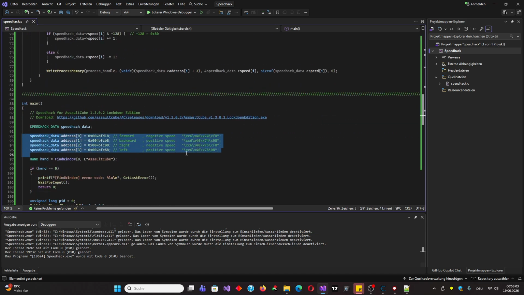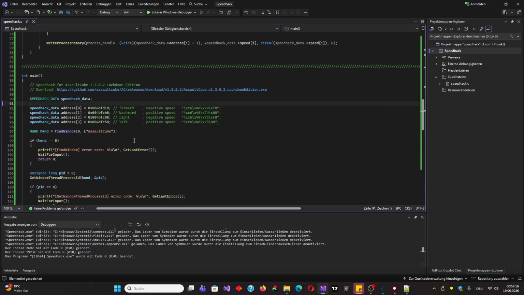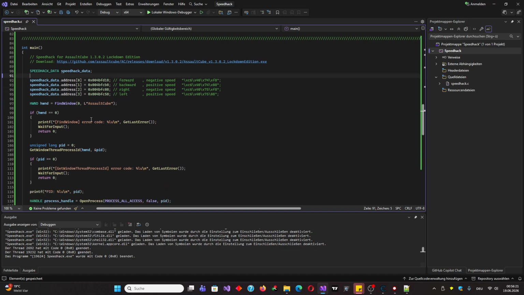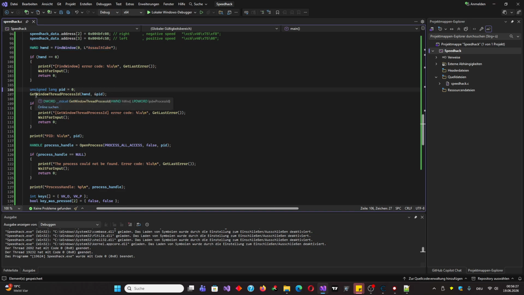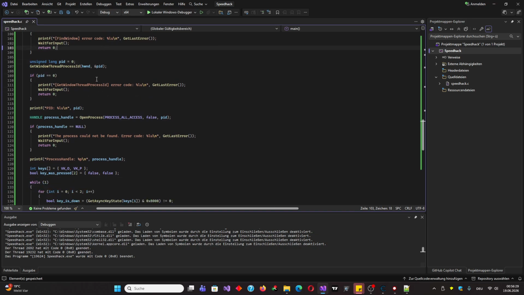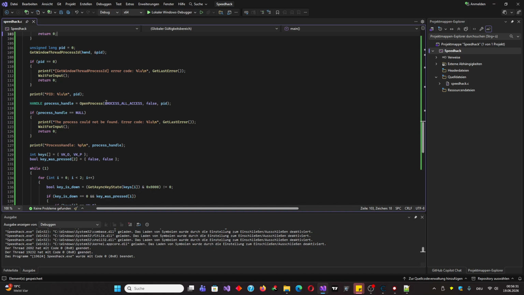Okay, again, we start with a structure. We initialize the structure again with the memory addresses, but in this case we don't define a speed value. We will read the speed value out of the memory, and then we can manipulate that. And then again we get the handle to the Cube window. We pass the handle to GetWindowThreadProcessId, then we get the process ID. Then we pass that to OpenProcess, and then we get the process handle.